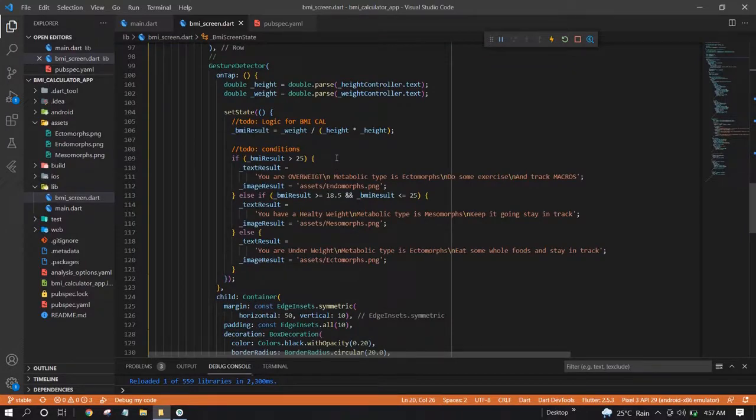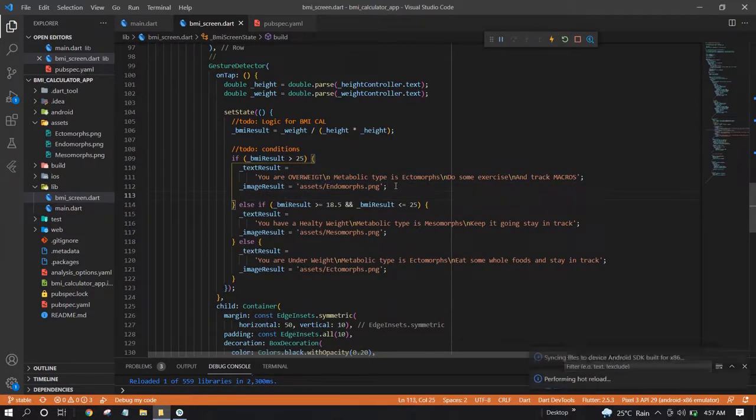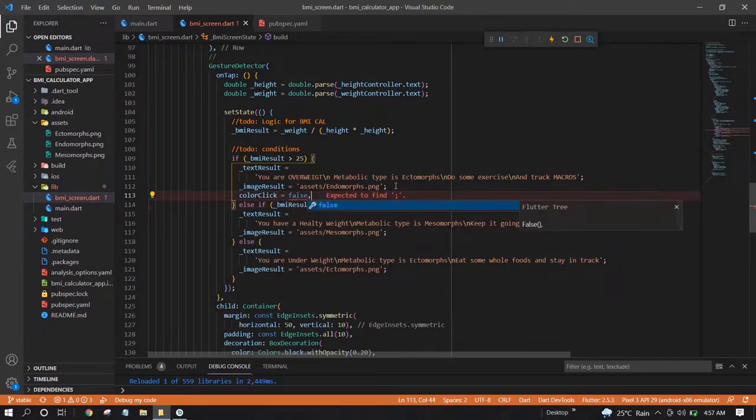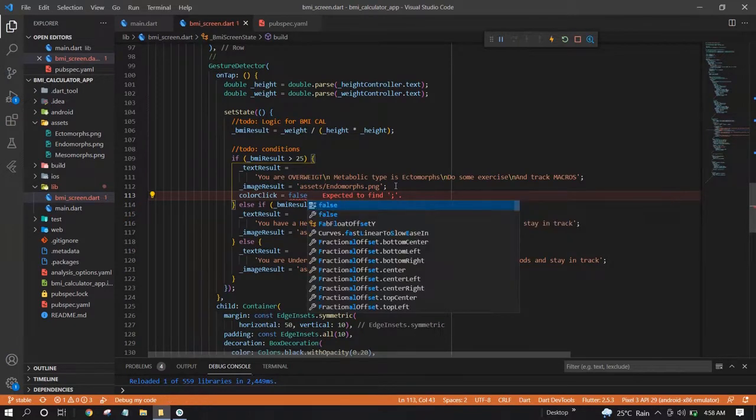So by default, the color click will be true. So by default, we want to show a yellow color schema. But if the person is overweight, we want to show a red color schema only. So what we can simply do is take the color click property and assign it as false. All right. So this is the opposite of what we have mentioned by default.